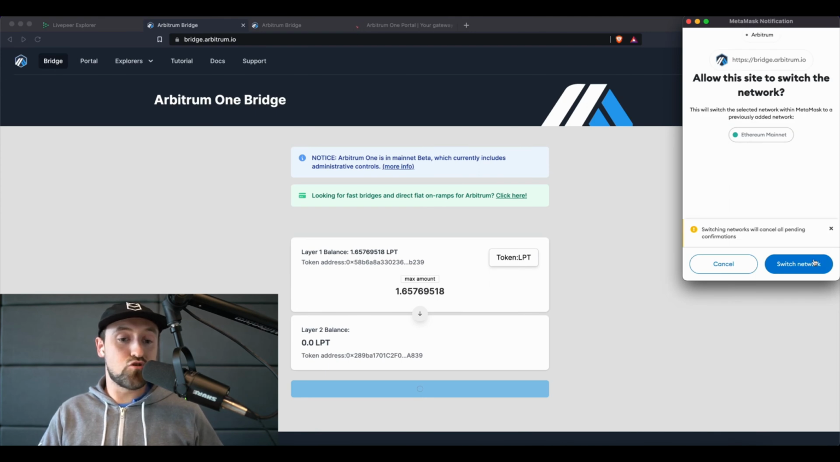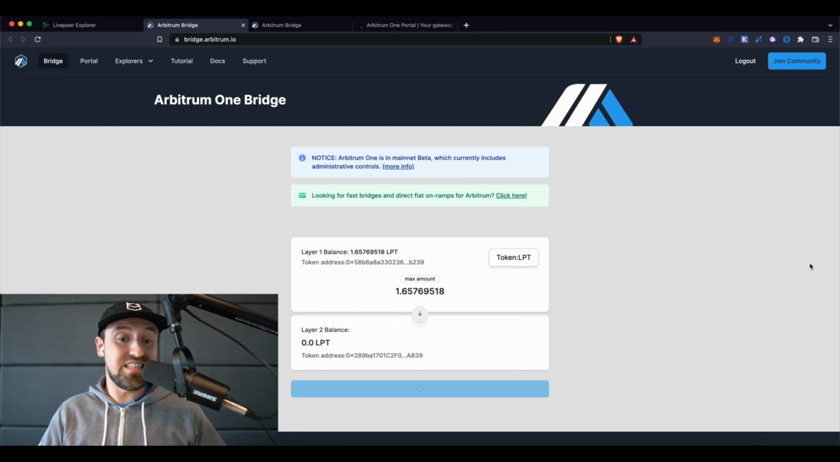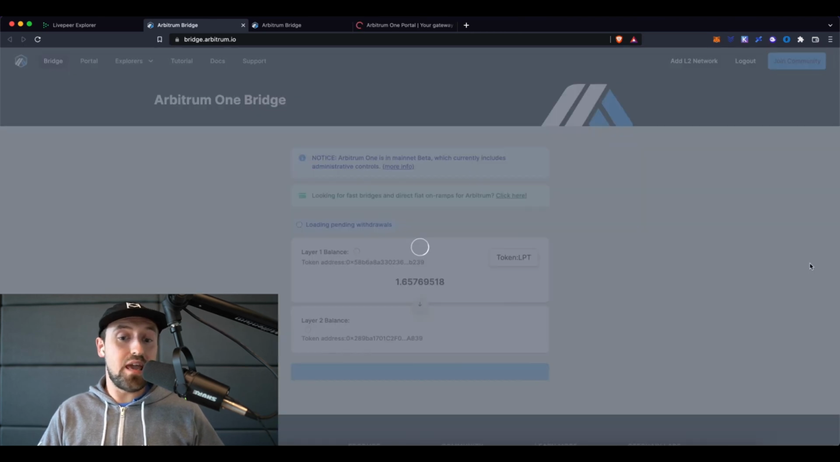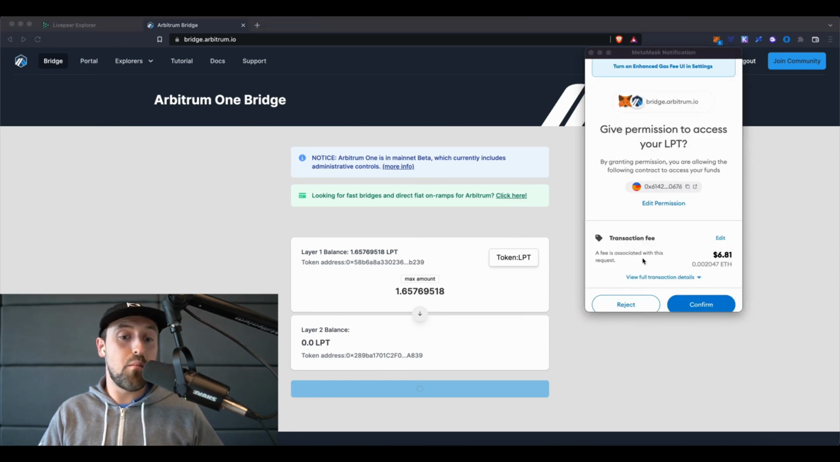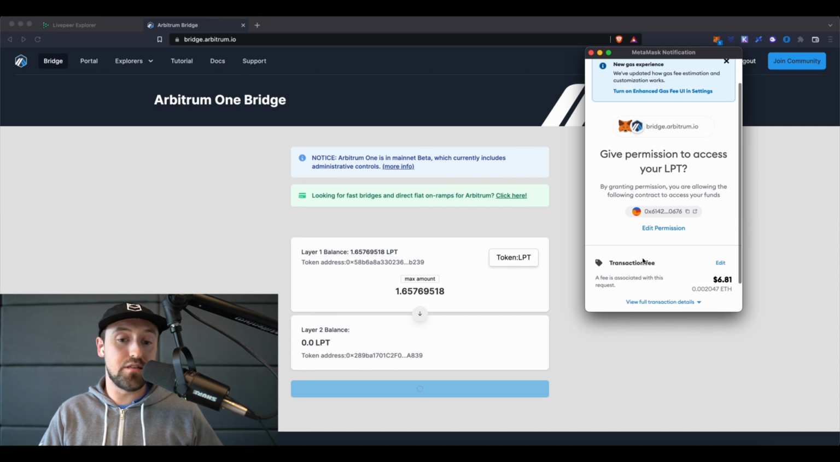Clicking on this button will trigger a pop-up from MetaMask asking if you want to switch networks, which I'm happy to do. Depending on how busy the Ethereum network is, you may be required to wait a short while as your transaction is processed. Once some time has passed, you'll be presented with a pop-up from MetaMask asking if you give the Arbitrum bridge permission to access your LPT funds.